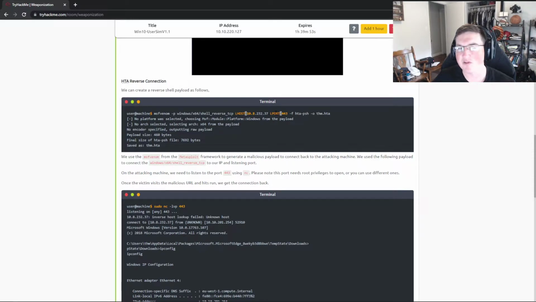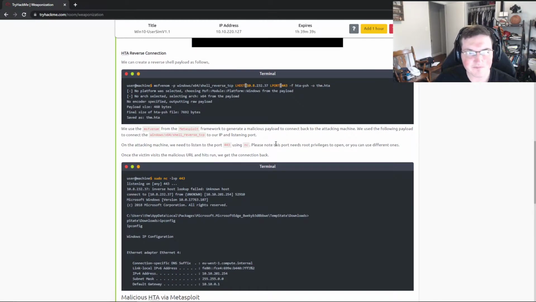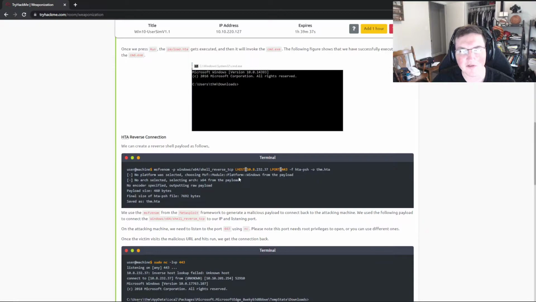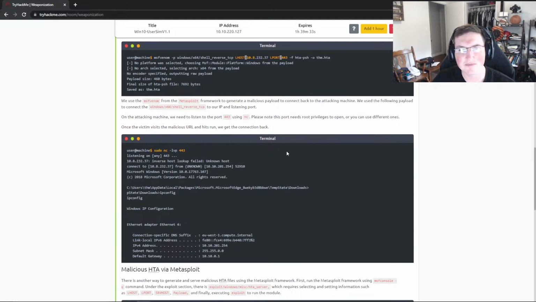The port will be whatever port we want. Then the -f is for file type, and HTA is the file type. And then the -o is putting the output to thm.hta. So when you download that, now we are doing a reverse shell, it will forward that to us. What that means is we'll upload this to a website, someone will go to the website, download it, and then run it, not knowing that it's whatever we say it is.